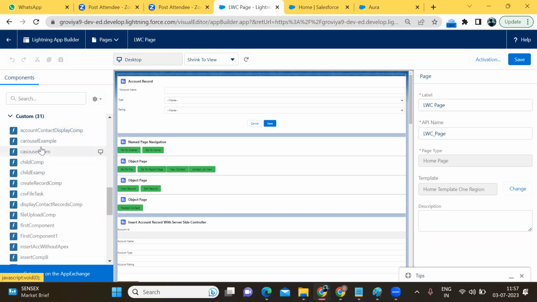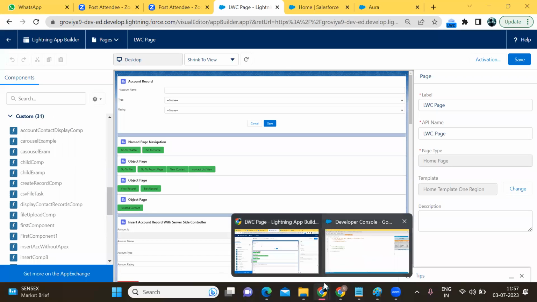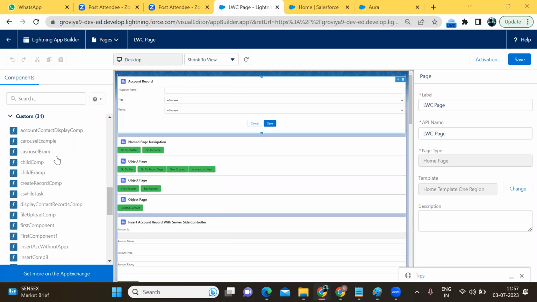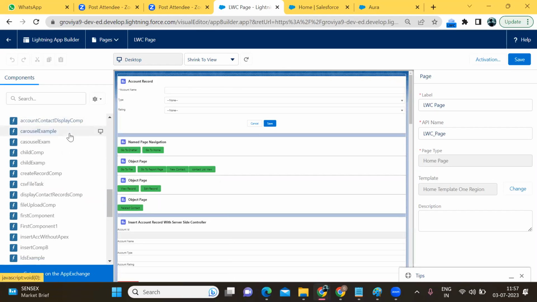Custom. Okay. So what was our component name? First Crovia component and second Crovia component. So I'm going to find it. Where is my component?